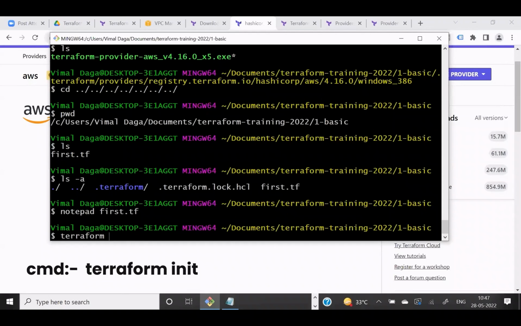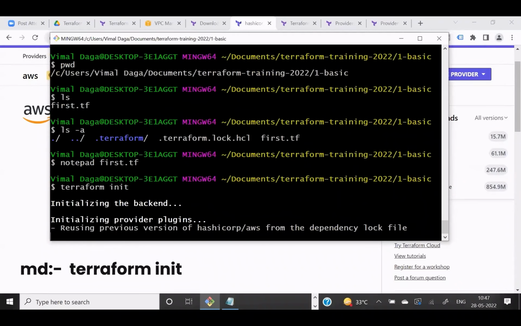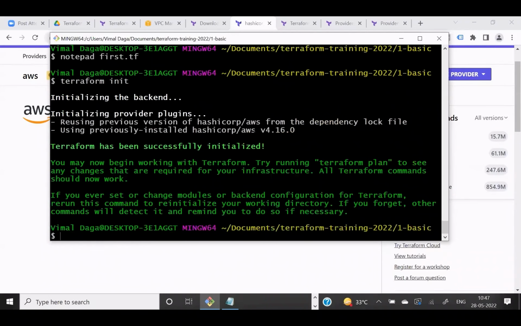Terraform, again I'm running it. You see there is no difference. They are giving the same answer, and they say they already downloaded it. I'm not downloading for you. So by default they download from here.